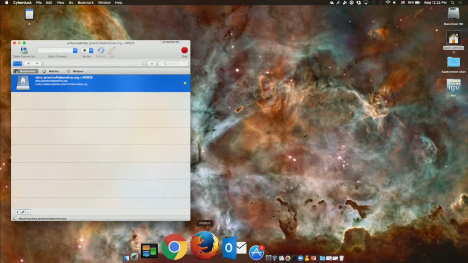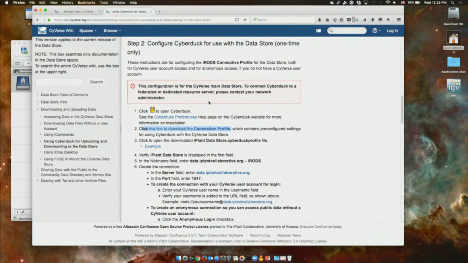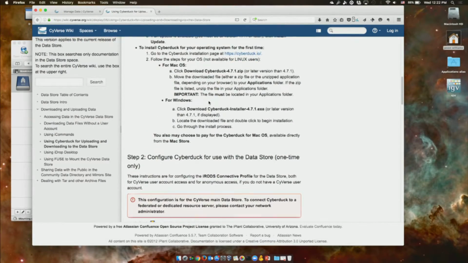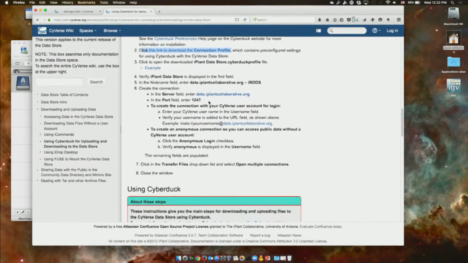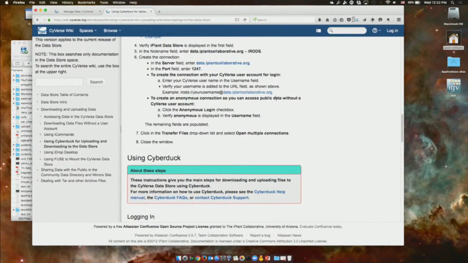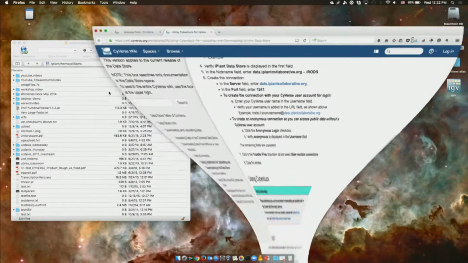Going back for just a moment while I'm waiting for that to the actual wiki instructions, on here is all the information that you need. You'll see that there are about 2 or 3 different pieces of information that you need: the server name, the port, and then your username. You can also connect to the data store without an iPlant or a CyVerse account, and those are described there. Okay, so it looks like I've connected.